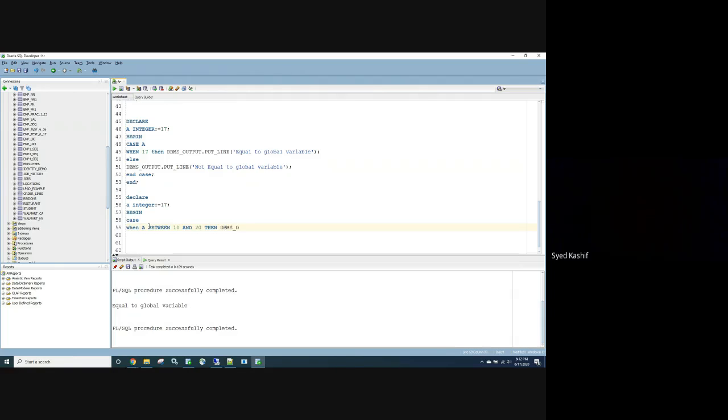Then DBMS_OUTPUT.PUT_LINE, whatever you want to display. Now I can use ranges. I can say 'value within limit'. Or else I can say, when A is less than 10 and A is greater than 20, then again I can use greater than, less than, between here.